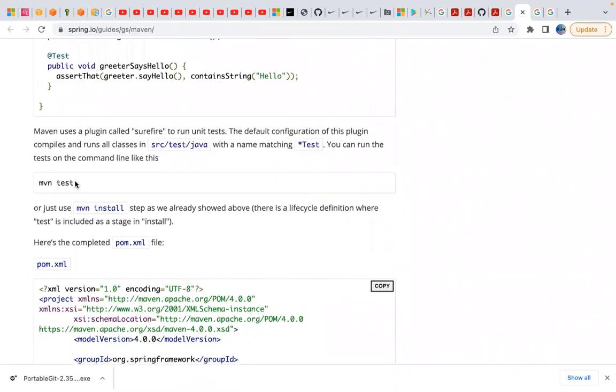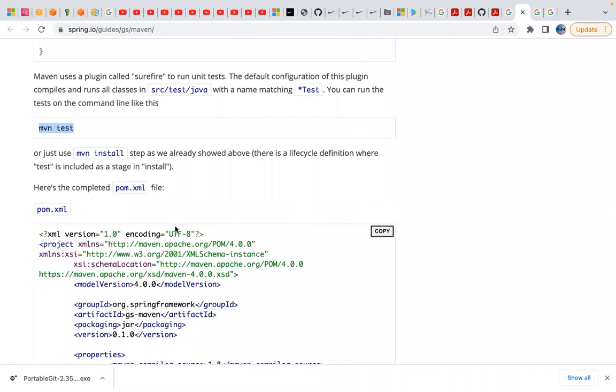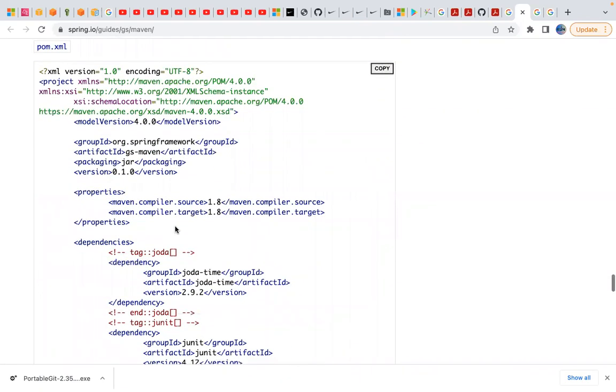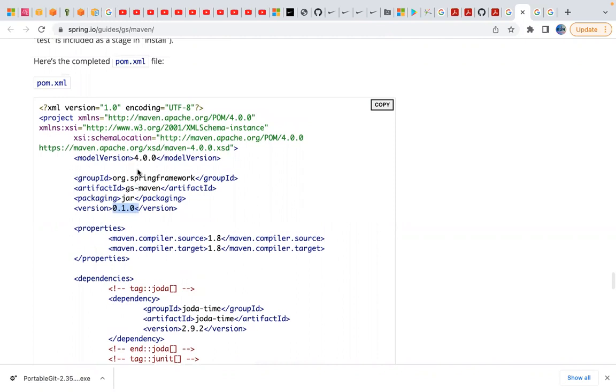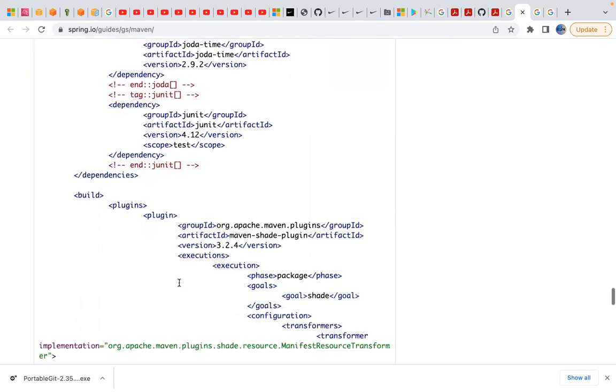In order to test before you build, mvn test is the command to test the application code before you build it. When you test it, let's say I have 0.2.0 instead of 0.1.0, the test is going to fail. It says, hey, you should update this version. And if I have an artifact ID that is not GS Maven, or it is something else, it is going to fail. Hey, you should update this one. Okay.